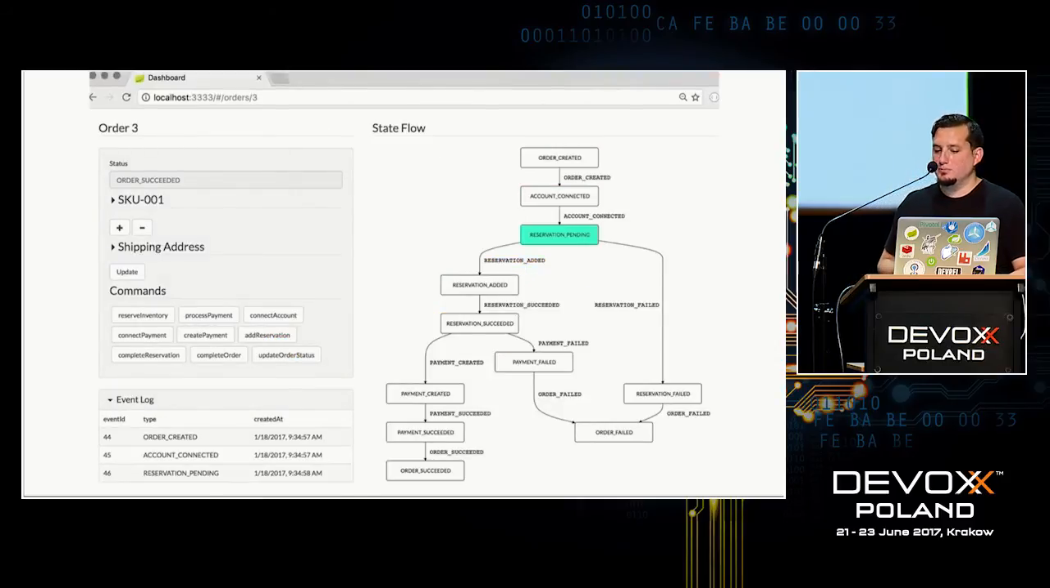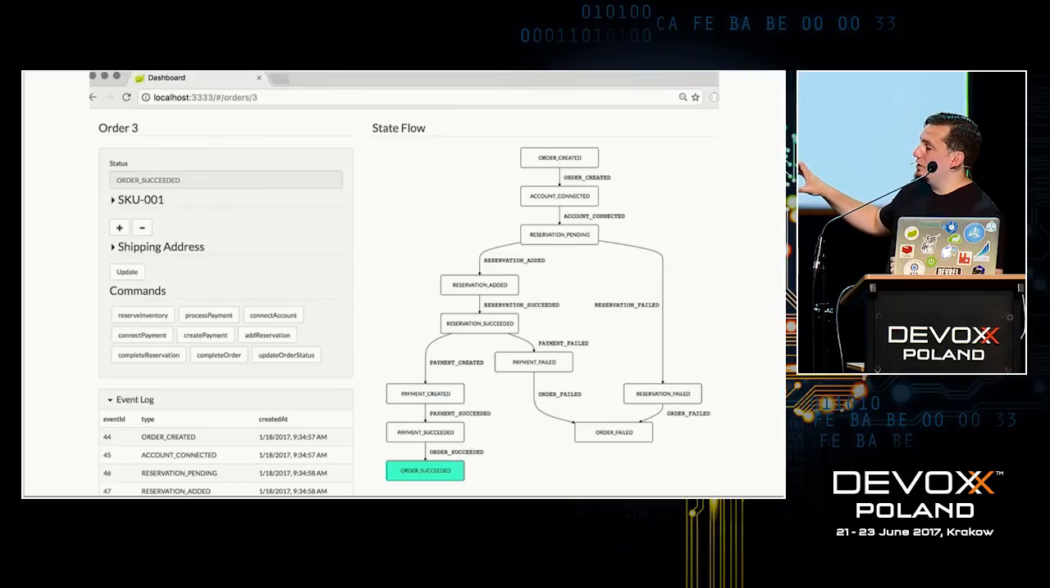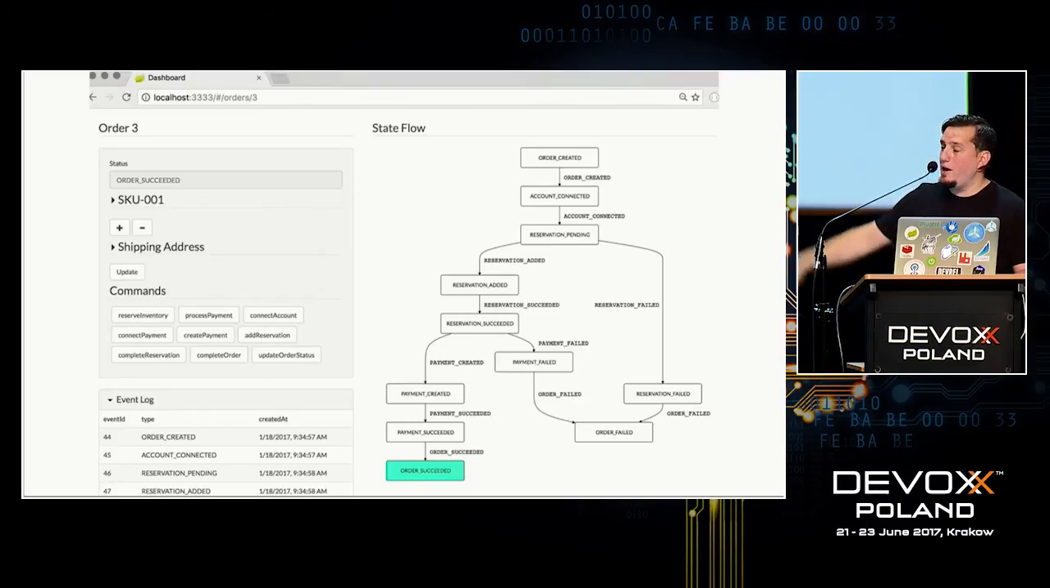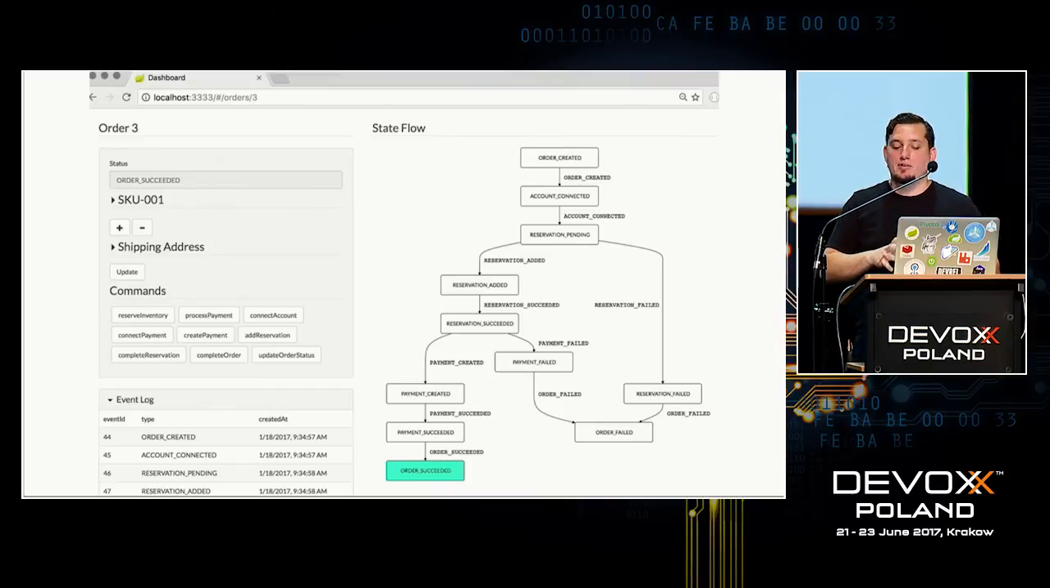Going back to that video, transitioning to that final state, order succeeded. Now in this UI, this is a reference architecture I created. We can see there that I have my commands. I've used Hypermedia to go ahead and load those. So if I click on any one of those, then it's going to trigger off a command, right? The state of that aggregate has to be in the correct state to be able to proceed forward. So this is a good example application.